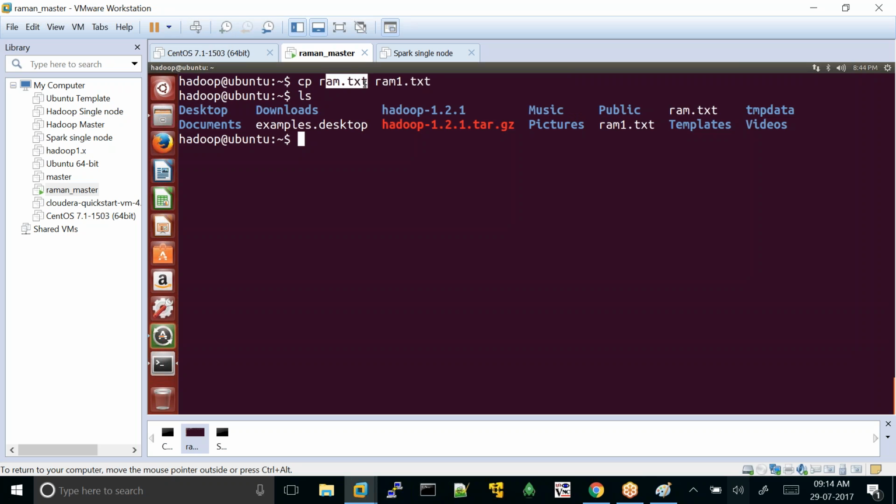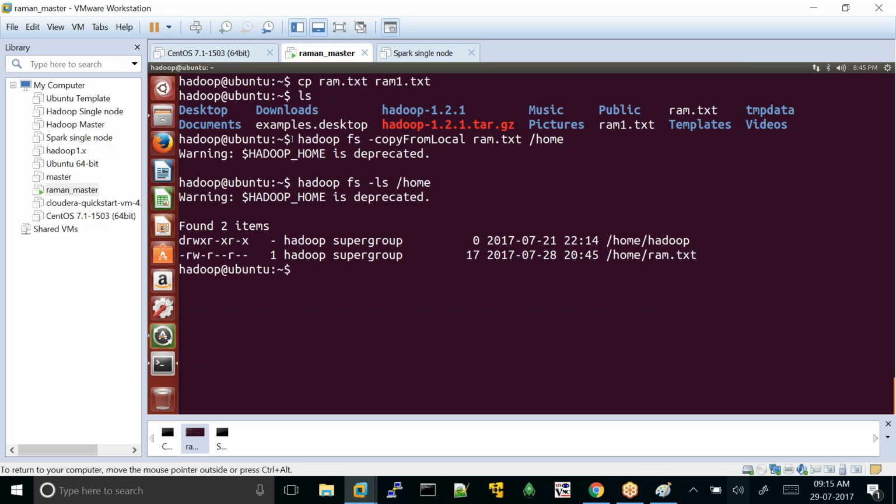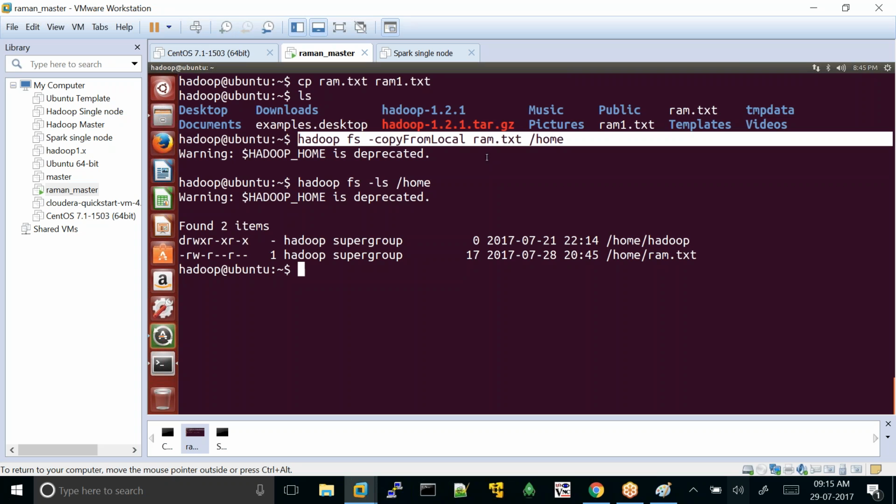So here both source and target are in the Linux file system. If you want to copy ram.txt into your Hadoop file system, the command is hadoop fs -copyFromLocal. You specify the file name, for example ram.txt, then the destination path: under root you have a folder by name home. Simply type that. Now you can check with hadoop fs -ls /home. If you look, ram.txt will be present here. This is the way you can use the copyFromLocal command for copying a file from your local file system into your HDFS.